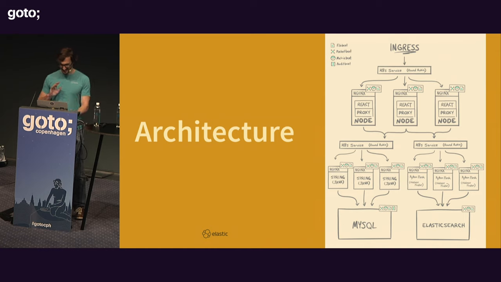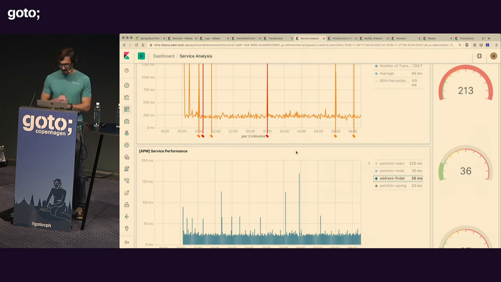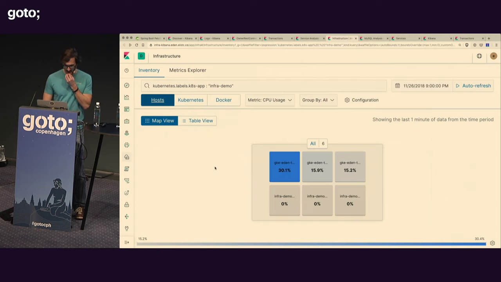But this, you will see in a moment why. So maybe this is something we might want to look into. The other thing that we might be interested in as well is we might just look at resource starvation, like how are we doing resource-wise on our instance. So to look at that, we have another visualization here that's called the infrastructure UI.